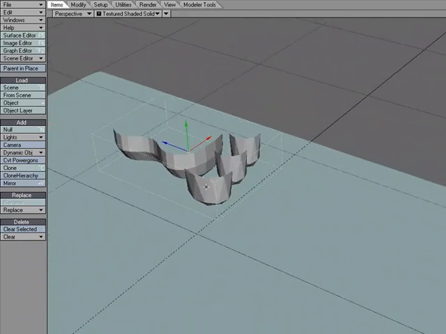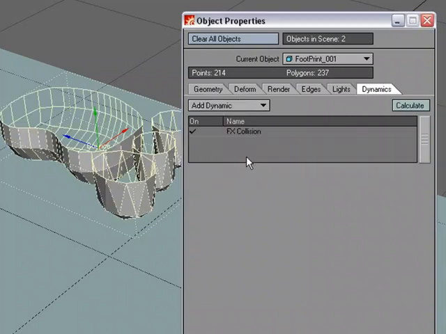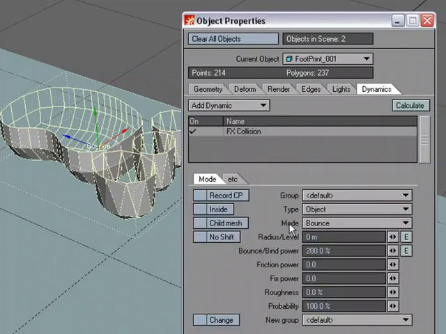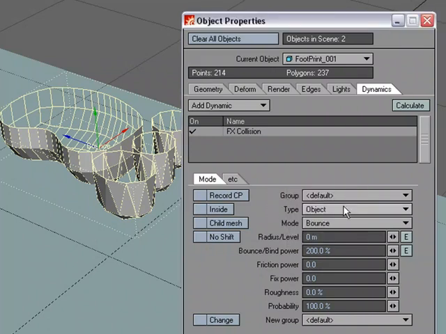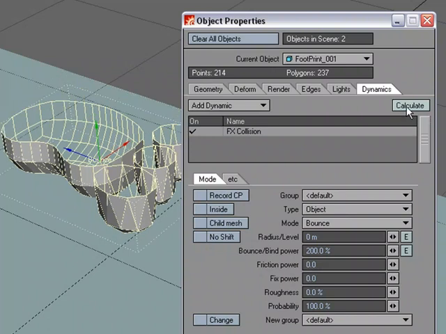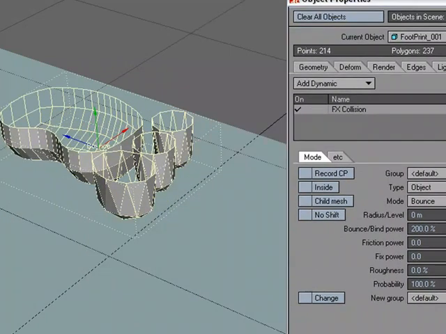So we'll go to P for properties, dynamics, and instead of adding cloth, we're going to add collision. It already knows to set it as an object instead of a sphere, box, wall, because we're adding it to an object. So we'll go ahead and calculate, and we can see that the foot has now left an impression.